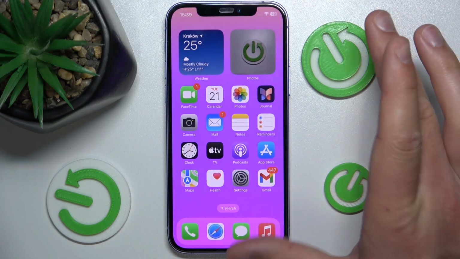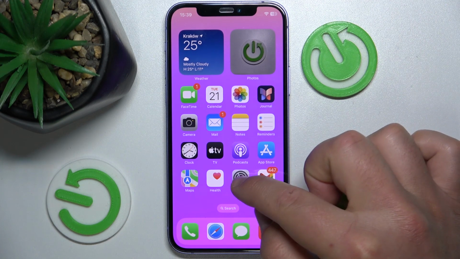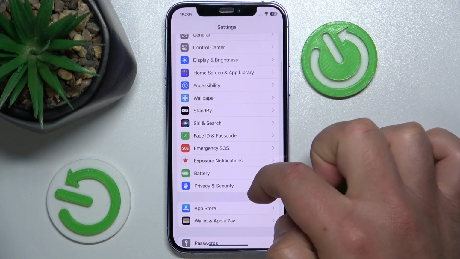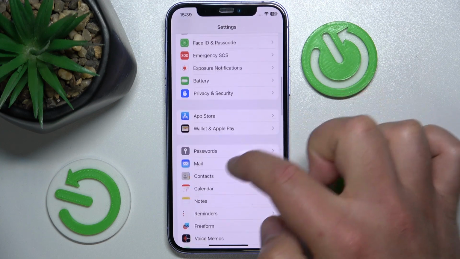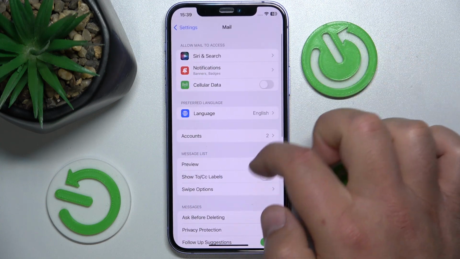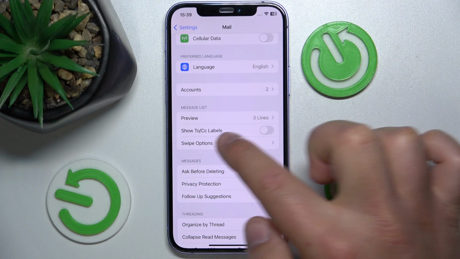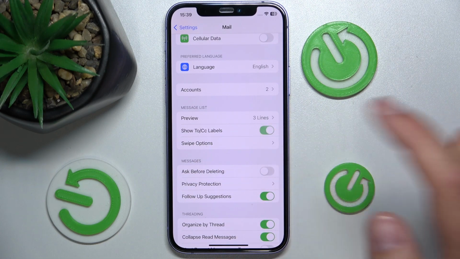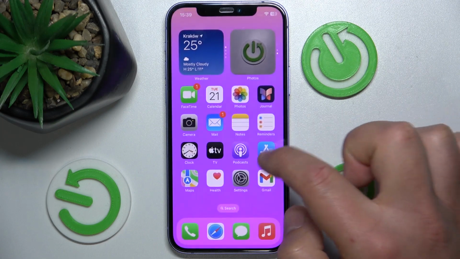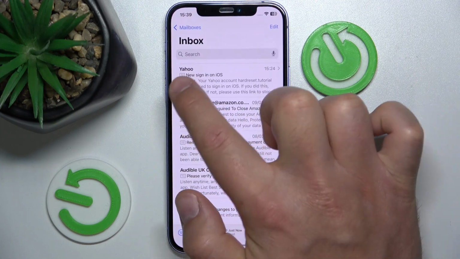So if you want to have those labels, enable them: open Settings, swipe down, then go to Mail, tap on that one, and then go to Message List and enable Show To or Carbon Copy Labels. Once you turn this feature on, you are going to get those labels right here.